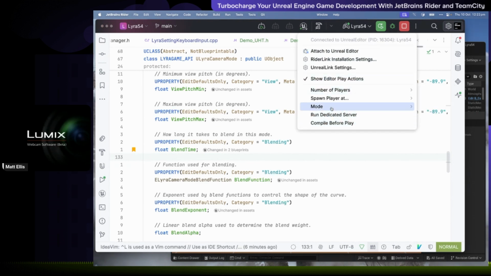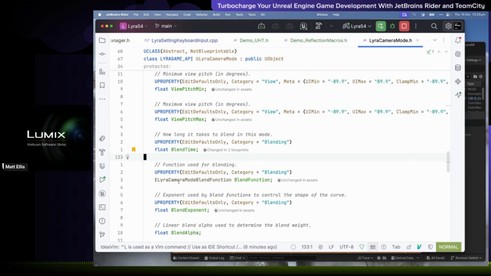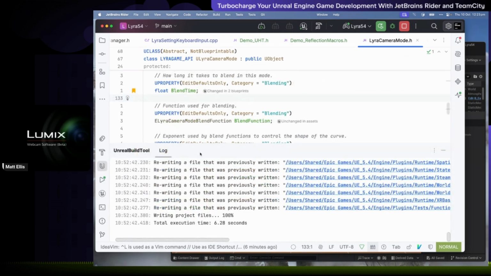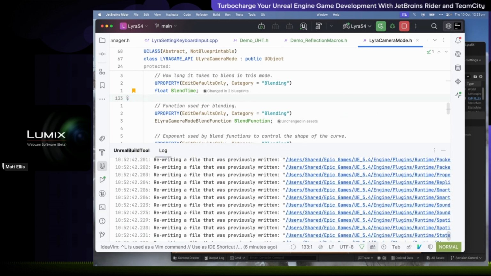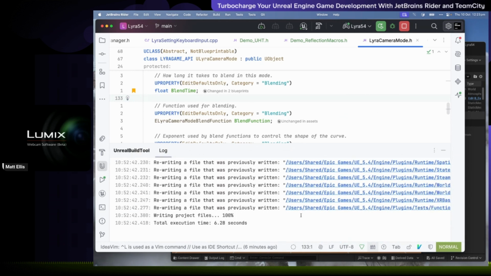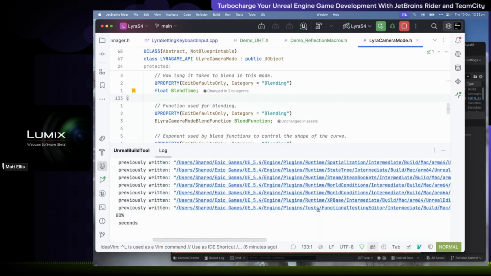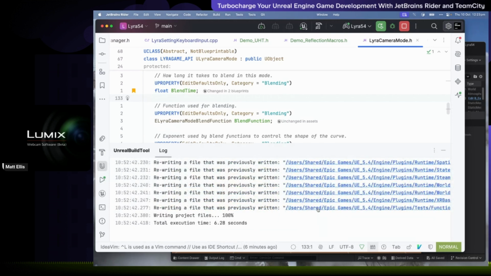We've got some options here as well, so you can change things like the number of players, the spawn mode, and so on and so forth. We've also got some useful tool windows to integrate with the editor. If you want to see what Unreal Build Tool is doing, you can see what the log file is there. Obviously, if it's a file, we give you a link so you can very quickly open the file itself.